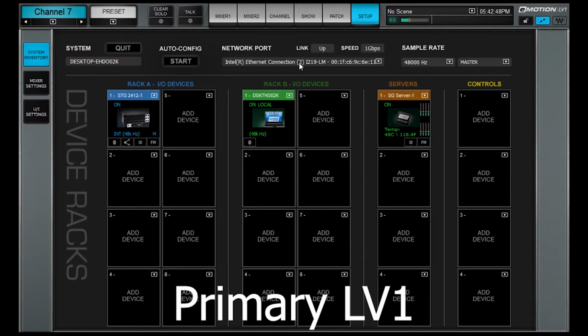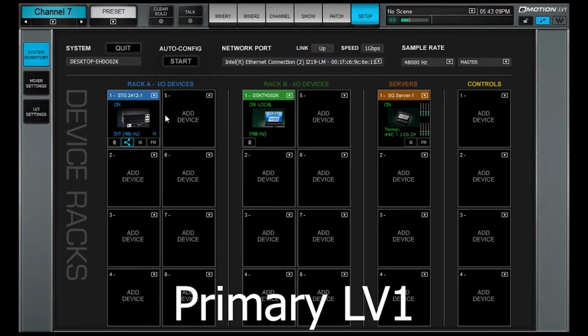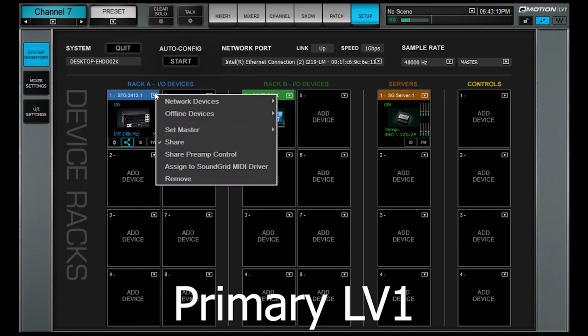Now the next thing I wanted to talk about is I/O sharing. To me, this is the biggest update, and I think the thing that people were most looking forward to. We can now assign I/O devices, and we have this button here that we can click and share between multiple LV1 hosts. We can also go up here and hit share. Now by default, share preamp control is off. I was playing with it earlier. But if you want to share preamp control, then it's this button right here.